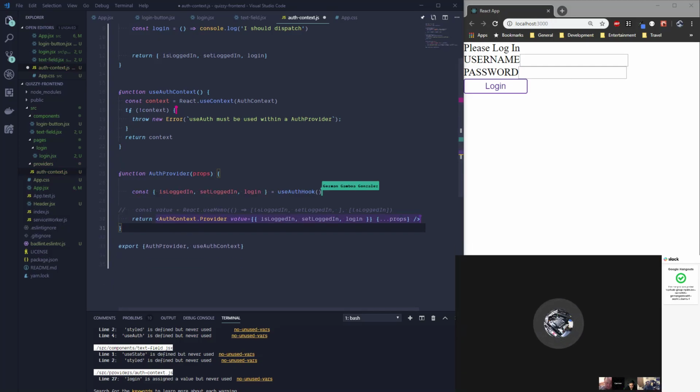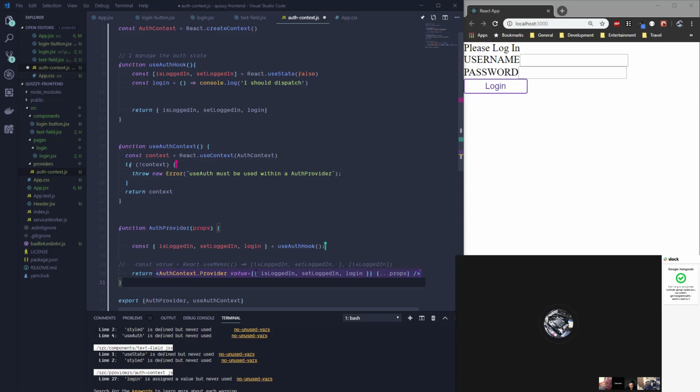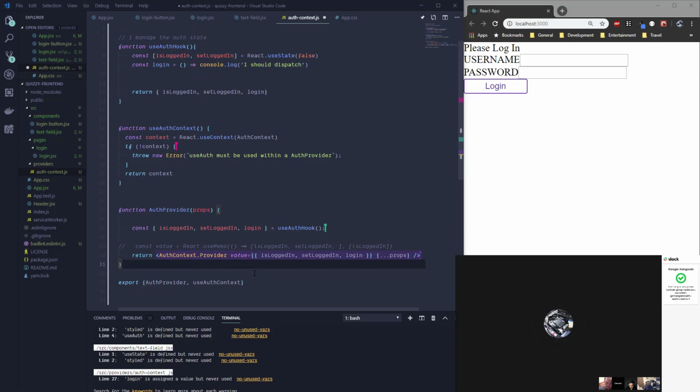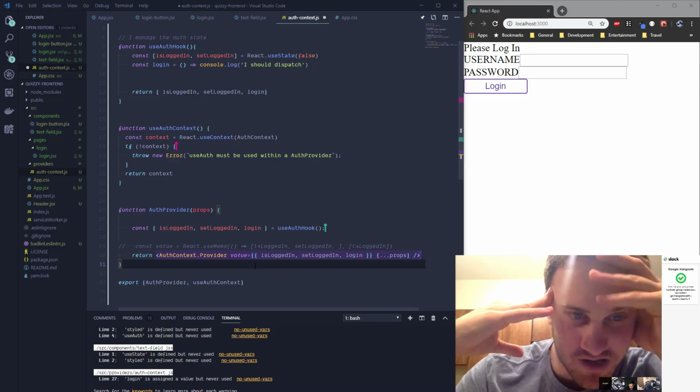I'm not really a React expert. I'm not actually a backend dev. I just do front end because I have to. But that's the way I've been doing it. That looks very similar to the other way as well, except it's more split out.